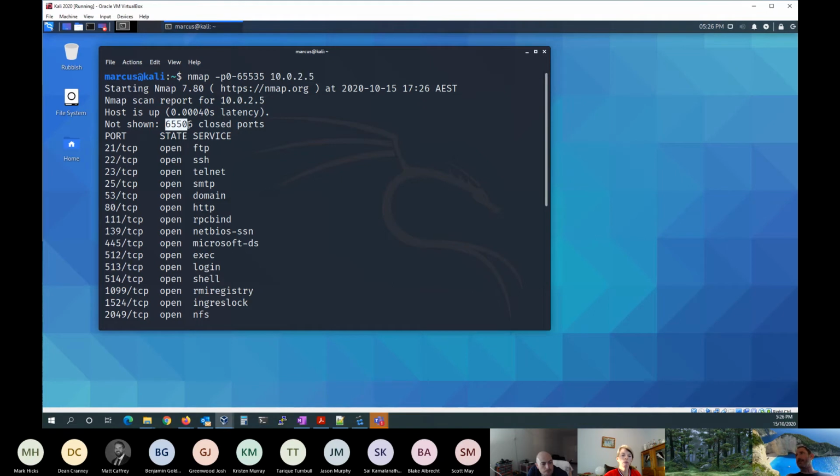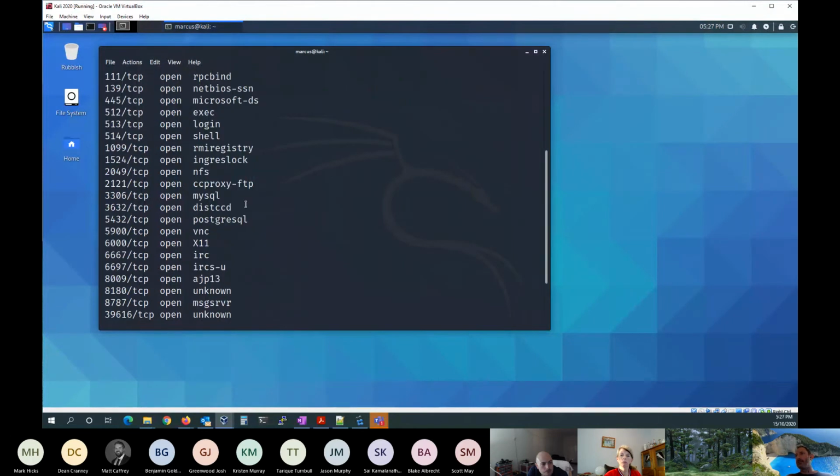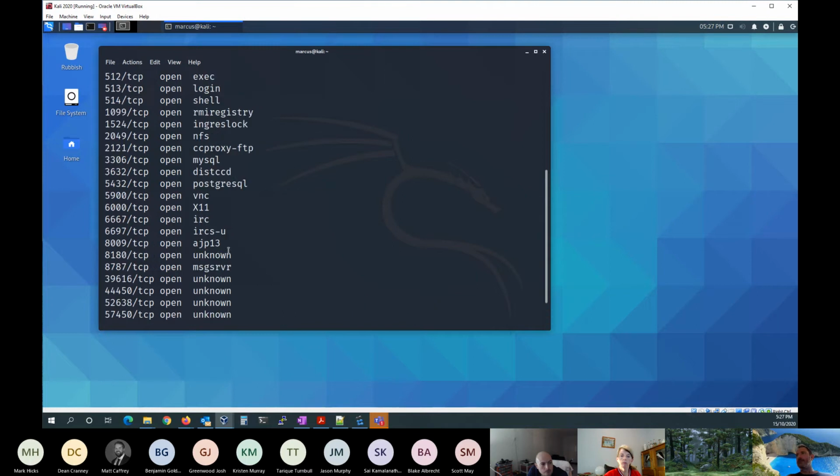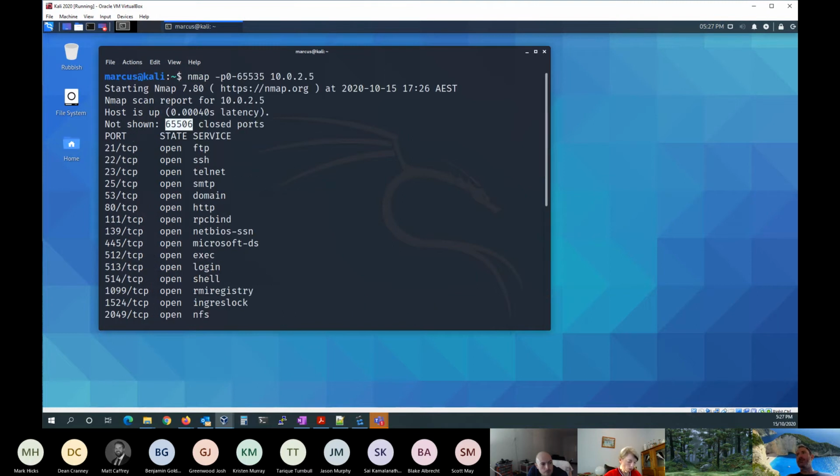Now, I got 65,506 closed ports. Right, okay. But I got a number of open ports, right? All these open ports. Not particularly good, but why would we have ports open? What's the whole point of having ports open? Is it bad, I guess, that there are ports open? Connectivity. Speaking between both machines.